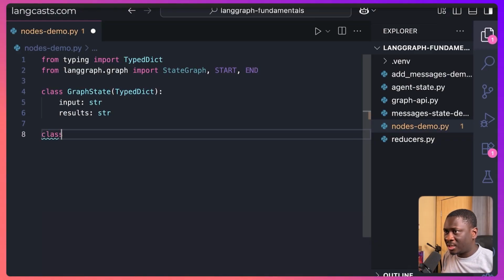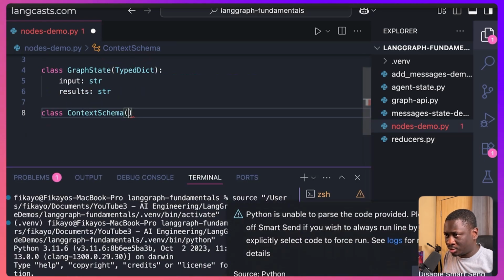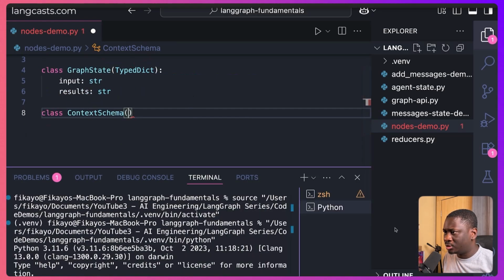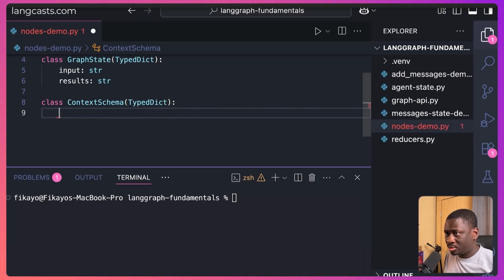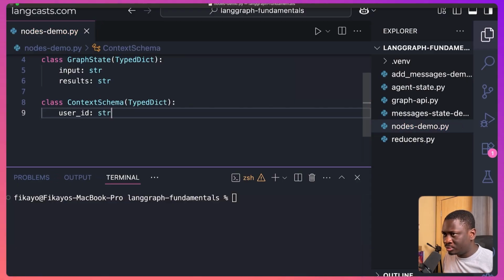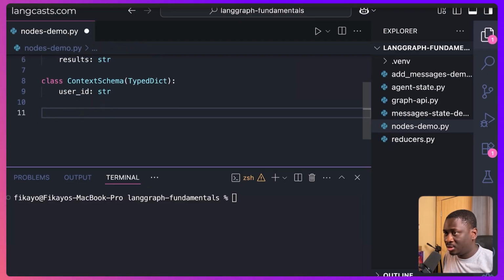So for that, I'm just going to create a class and call it context schema. This will also just take in TypedDict. And what can we store here? Let's say user ID for our user, and that will be a string. So there we have it, our context schema, something simple. We don't need to go wild with that.